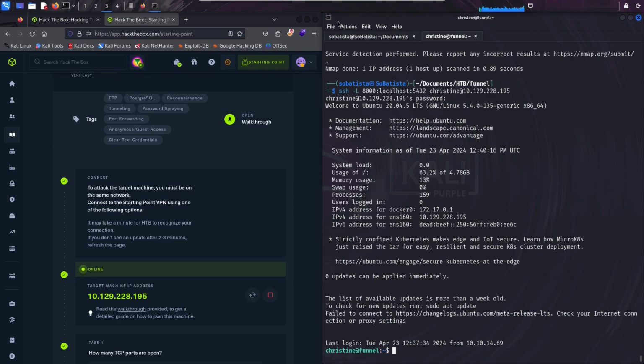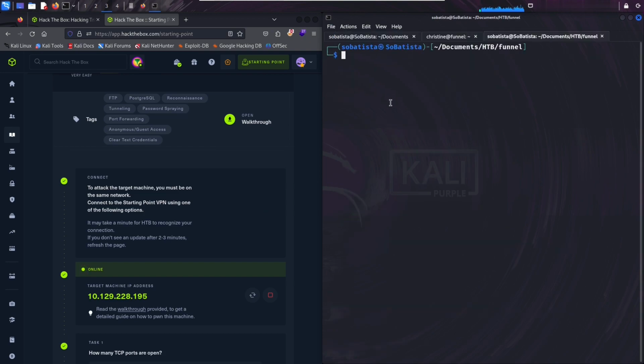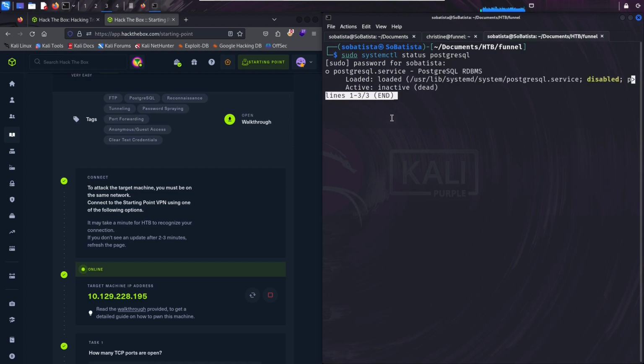So I will open a new tab, and to see if PostgreSQL is running, we just need to insert the command sudo systemctl status PostgreSQL. You click Enter, you insert your password, and as you can see, our PostgreSQL is inactive, so we need to activate our PostgreSQL.